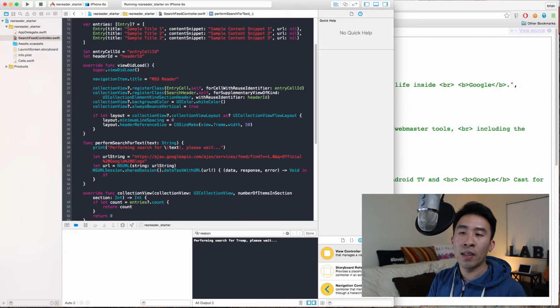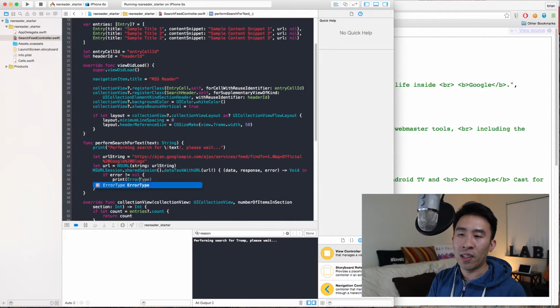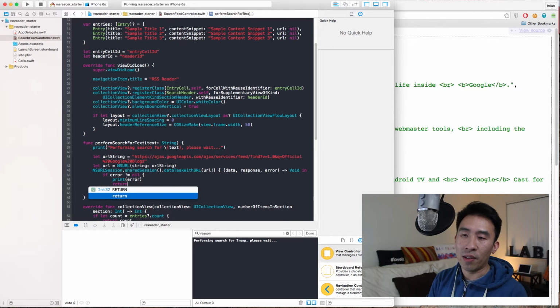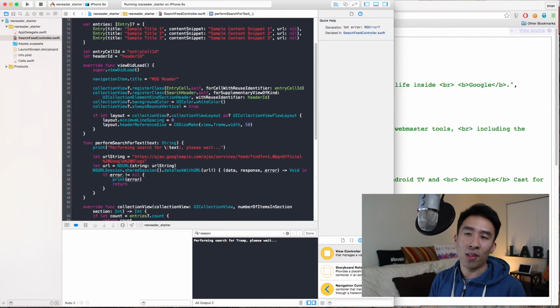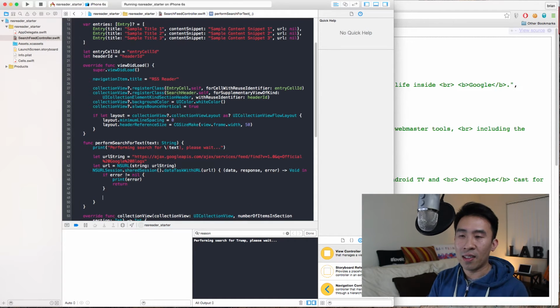Now we're going to do: if error is not equal to nil, we're just going to print the error, and return and do nothing else if there's an error. That's typically how you handle it. You might want to do something more interesting with the error. In this case, let's just hop down to the interesting bit, which is this data parameter.